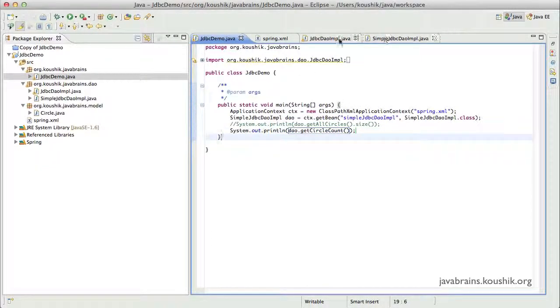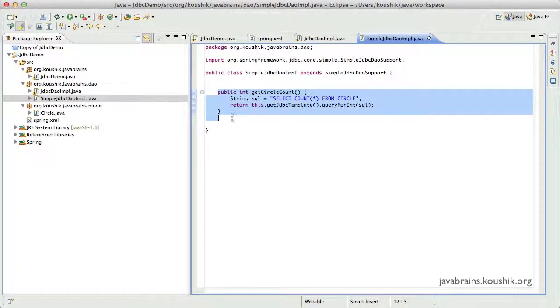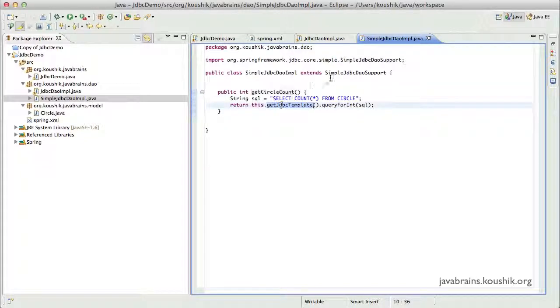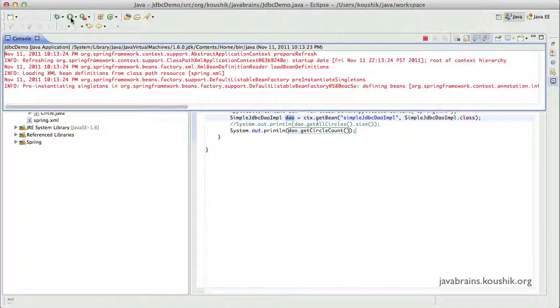Let's save this. And now what's happening is I'm initializing the DAO, which is this one, my new DAO, and I'm calling a get circle count here. Again, the method itself has not changed. Only thing is, instead of using a member variable, I'm doing a getter of a parent class. Now let's make sure this works. And there you go, I get a value of 5, which is the number of records in the circle table.